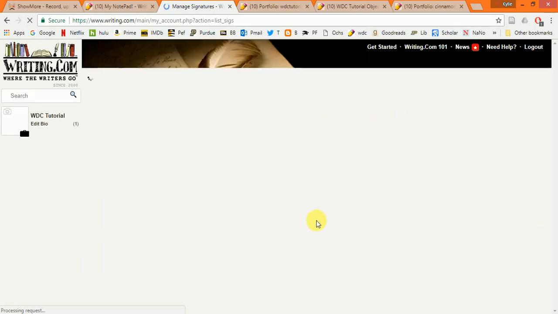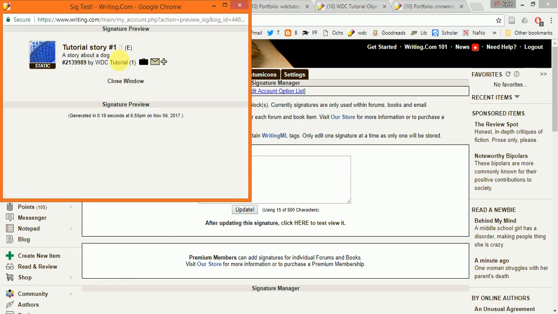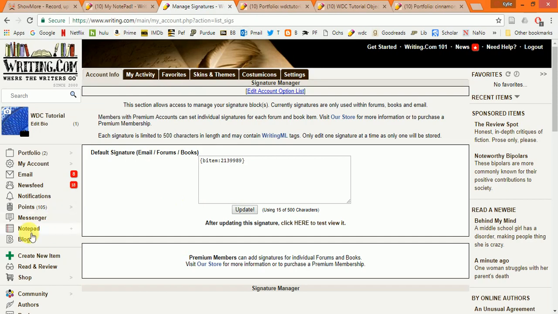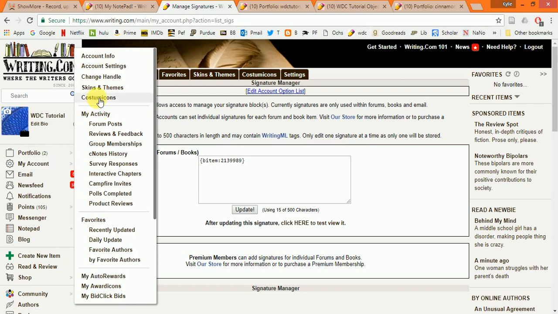And I'm going to test view it again, just to be sure that it looks right. And it does. So now this is my signature. Anytime I post in a forum, anytime I send an email, this will automatically be included at the bottom. And so again, anytime you post around the site, if you email somebody, they'll have a link to something that you want them to read. It's one of the most basic ways that you can promote your items on writing.com.